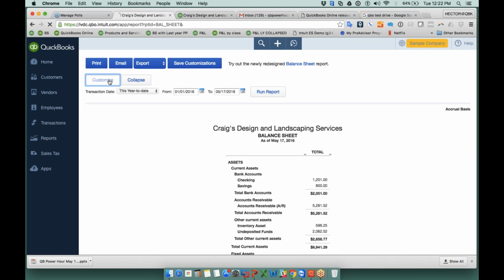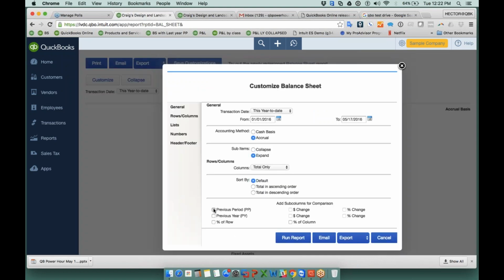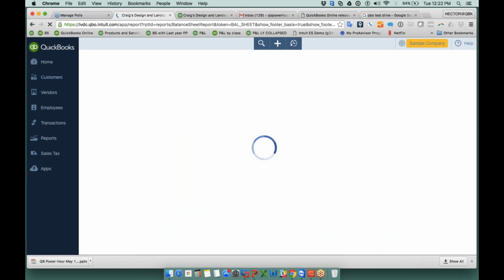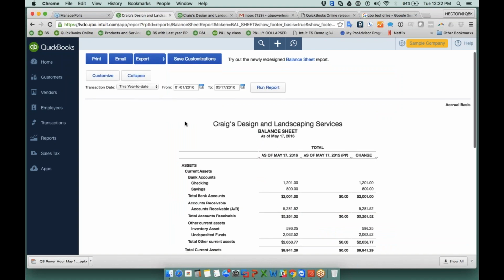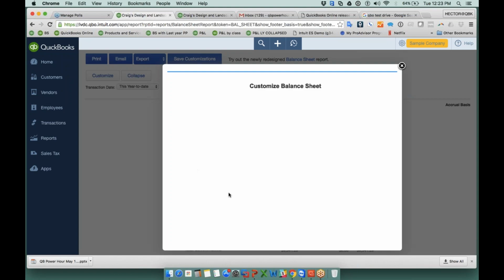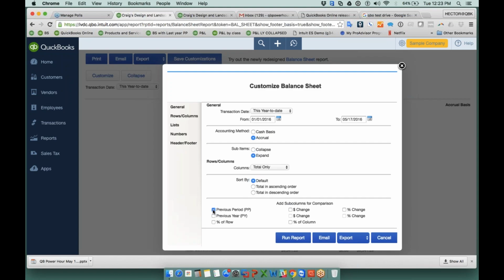So I'm going to go ahead and click Customize, and then click Previous Period here, and then click Dollar Change, and then click Run Report. So this is a really important thing for me. I just can't really look at a balance sheet unless I have a previous period comparison. Now, sometimes you may want to do previous period, and sometimes you want to do previous year, depending on exactly what you're trying to achieve.